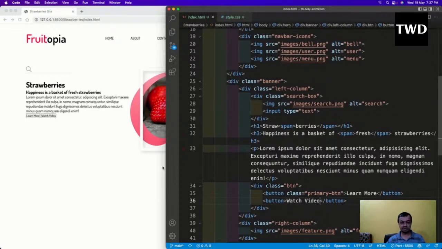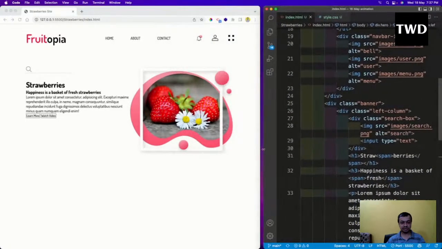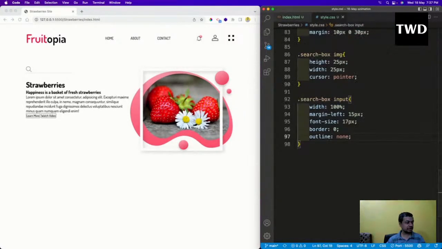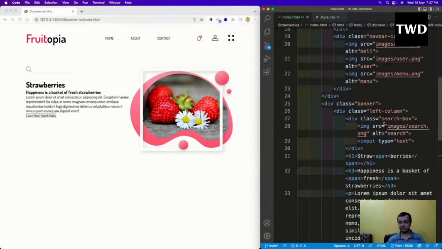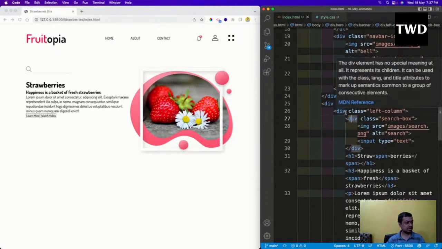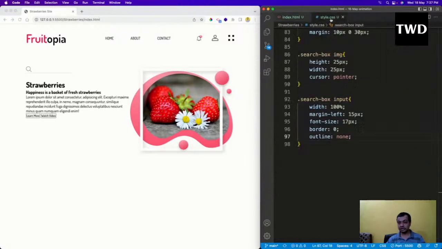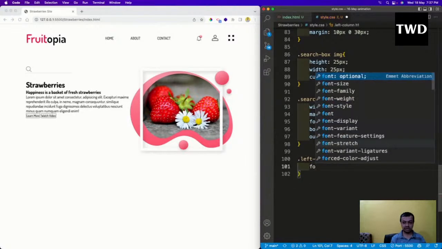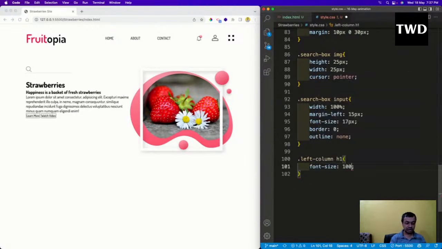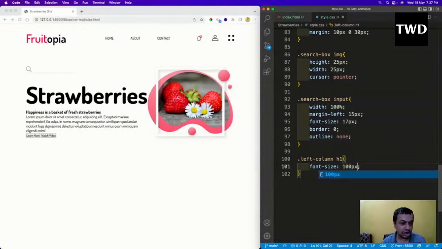So now it's time to fix them. So let me make it small again. Let me go here style.css, and we are going to choose this. Okay, so we are going to choose this left column because we are going to do the h1 of it. Okay, left column, and h1 is font size is, it will be a big font, 100 pixel. 100 pixel is way too big. See how big it is. It is very big.